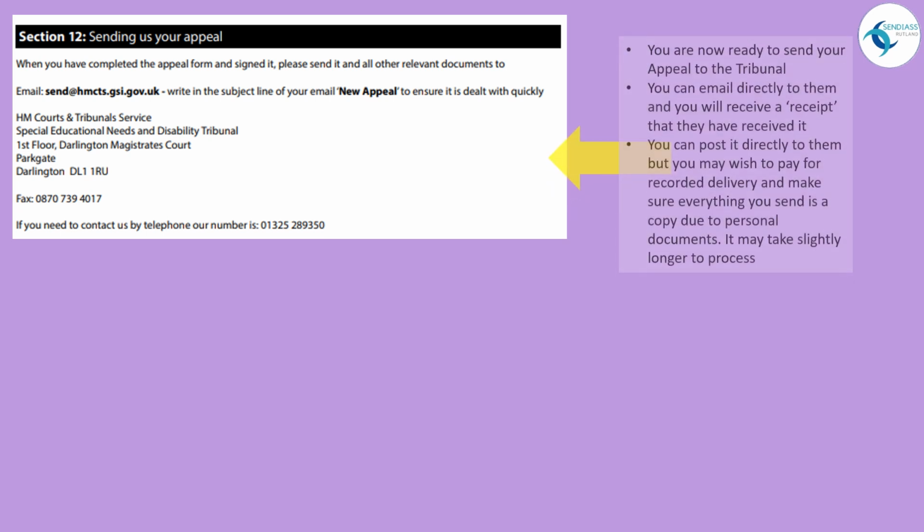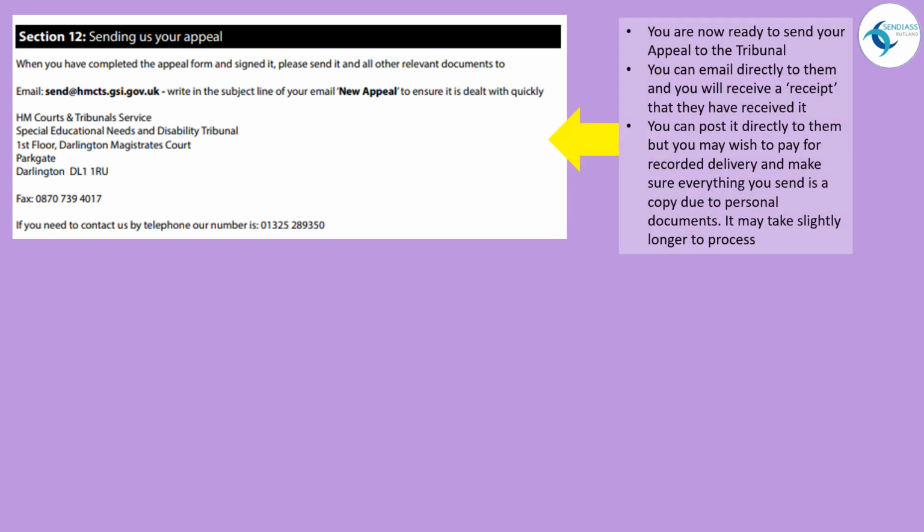Once you have completed the form and you have gathered all of your supporting documents, you are ready to submit your appeal to the tribunal. You can send it by email to this address, or you can post it. Please note that if posting, you will need to send copies, not originals, and send it via recorded delivery so that you can track it. It may also take slightly longer to process if physically posting.